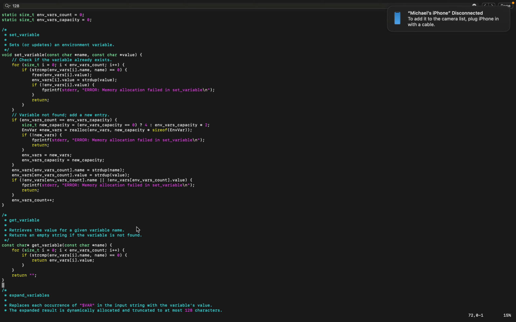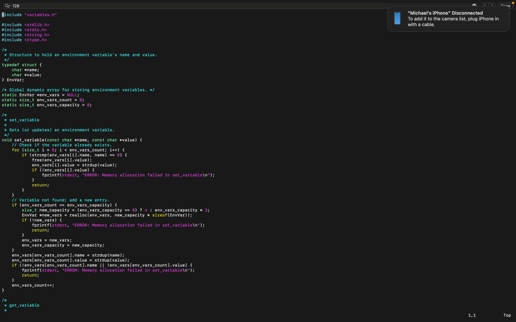Good. Now I shall give you a brief explanation of how this works. First, we begin by creating a structure. I was inspired by this from the linked list example. We create a structure that has two members. One is the name of the variable and the other is the value of the variable. We name this structure env var.